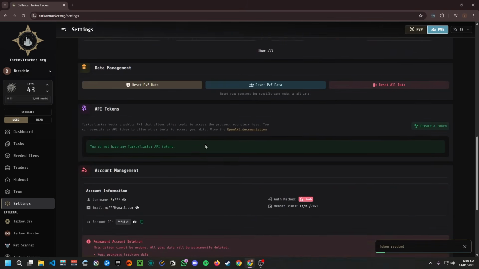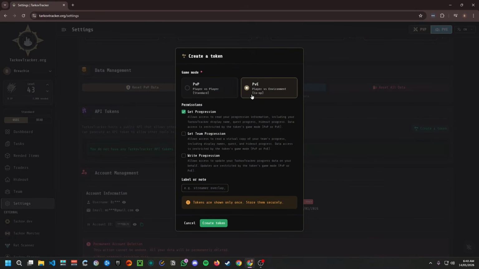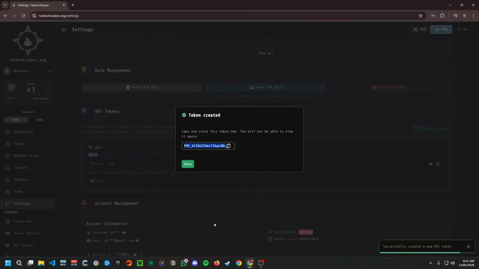We're going to scroll down to API tokens, click create a token, choose your account type, and then select your permissions. Make sure you have get progression and write progression, as they are needed to make this work. We're going to give it a name, create token. We're going to copy this, close that window.